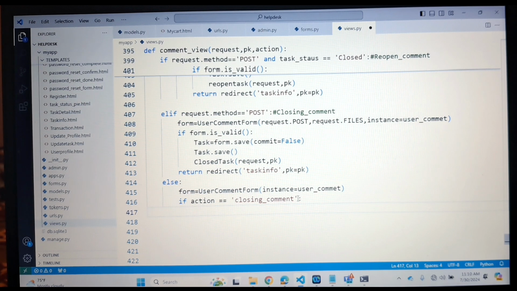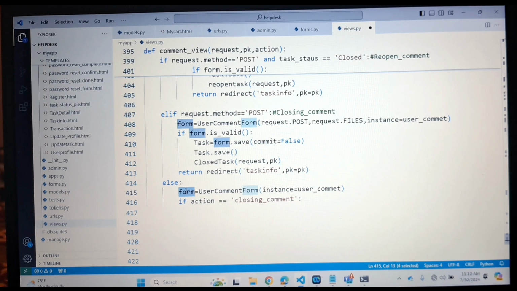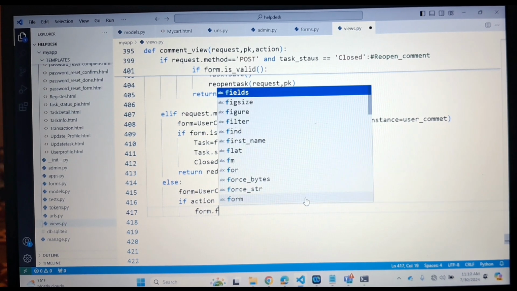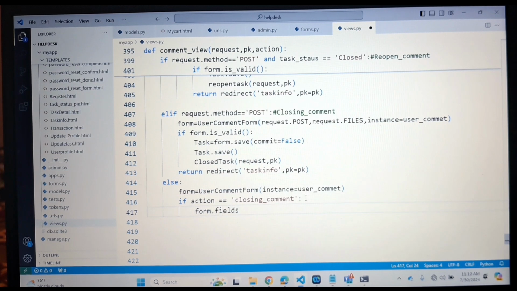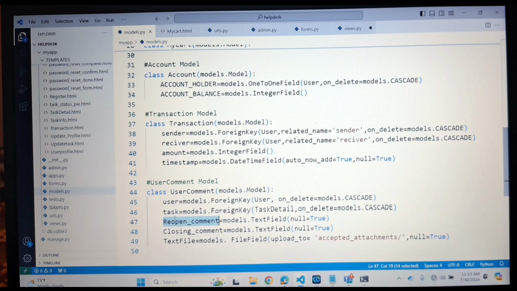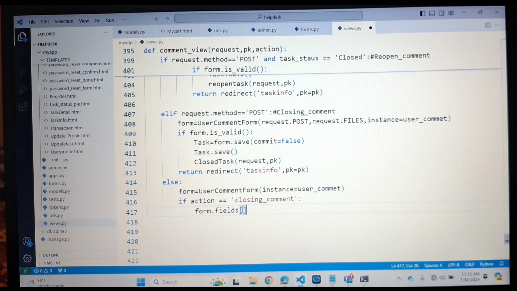So what we can do, we copy this variable, then come here, form.fields, F-I-E-L-D-S fields. Then here we have to specify the field name. Which field do you want to hide? So I want to hide the reopening field. So what is the exact name for that particular field? We have reopen comment. This is the exact name we have given. So simply copy this one, then come here, then paste here.